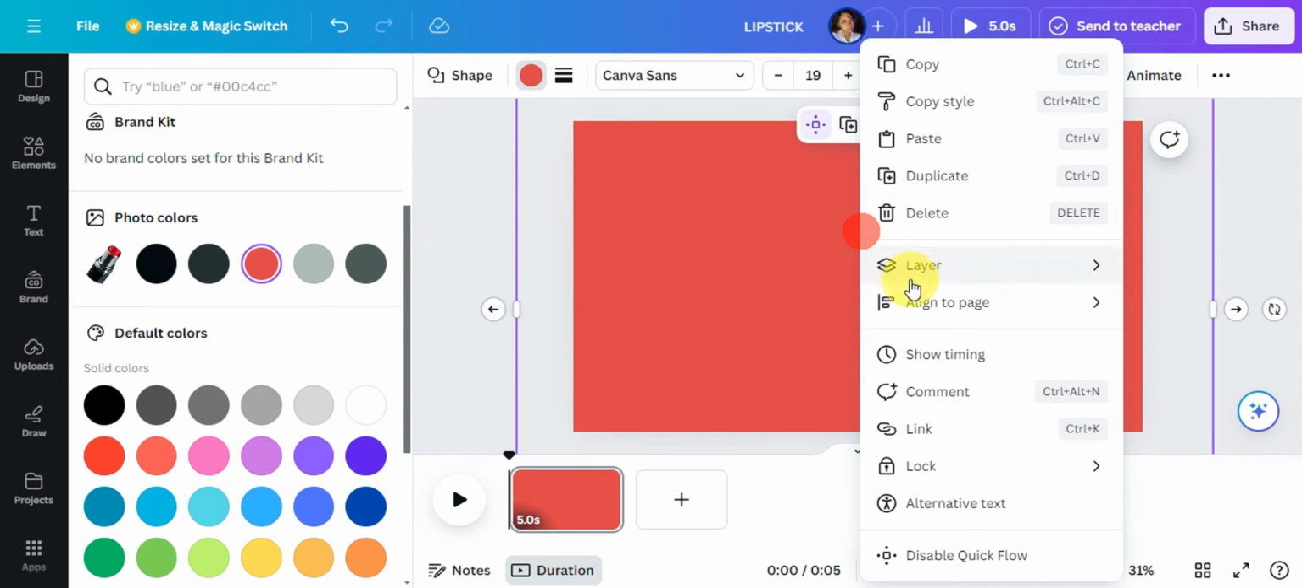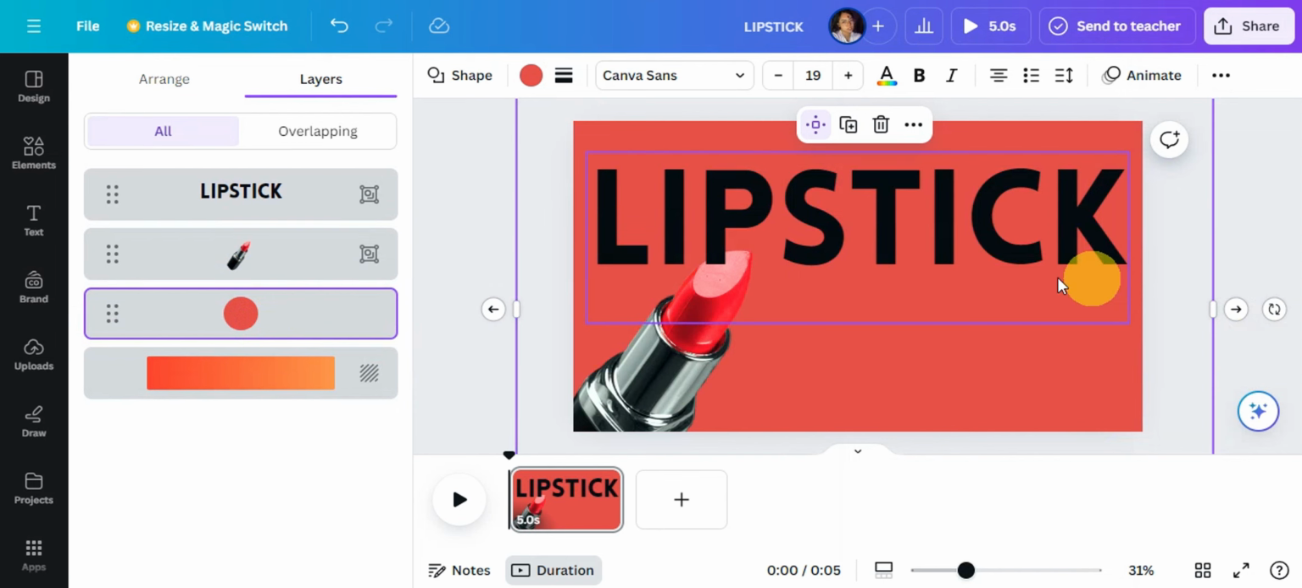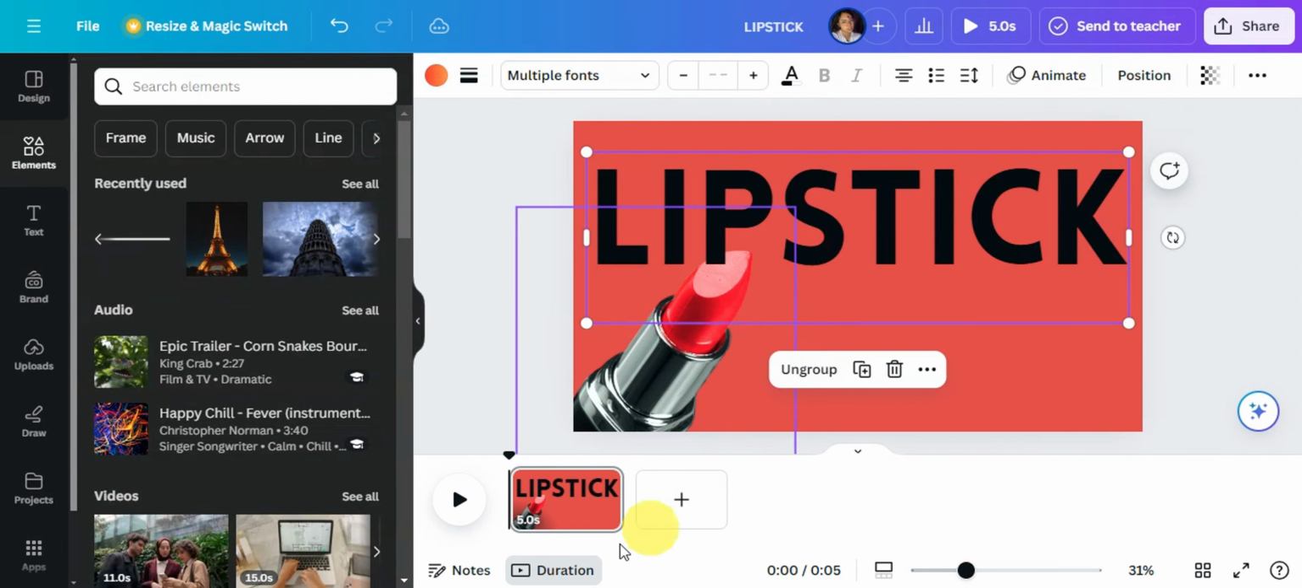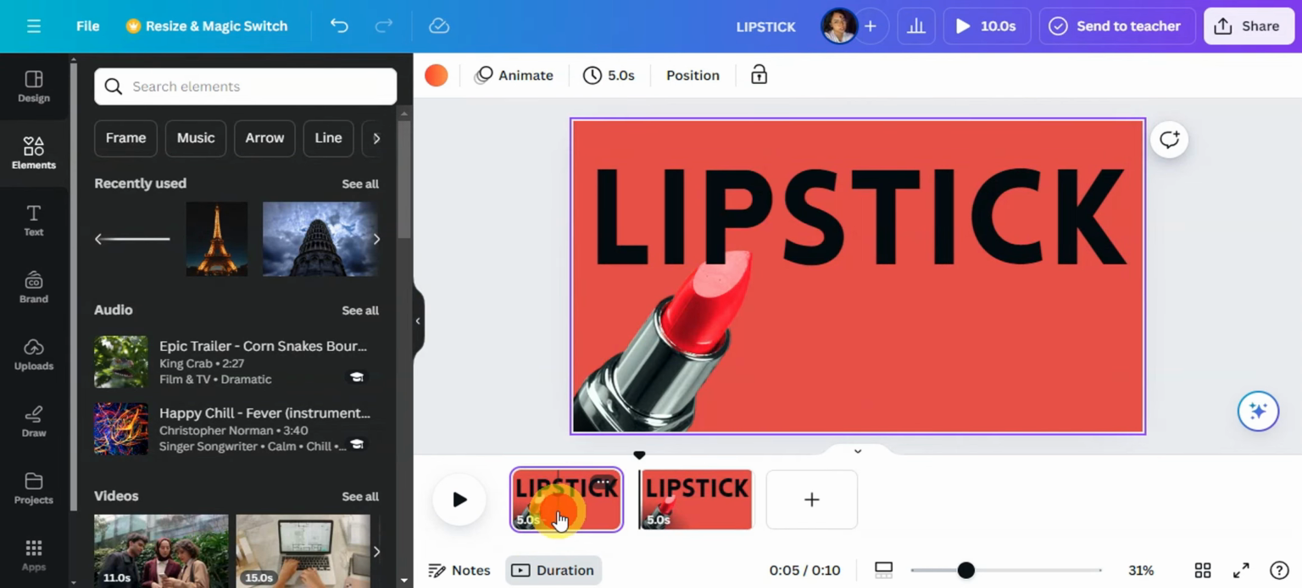And then right after, let's right click onto this, adjust its layer. So let's click onto show all layers in here. And then we'll add this one here, right before the lipstick. So it should look something like this. And then right after, let's right click onto this and duplicate this page. Let's head back onto the first page in here.